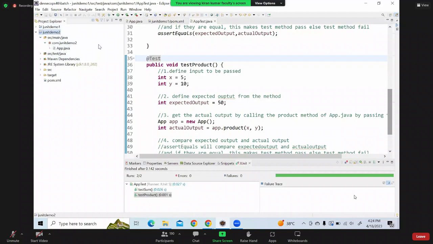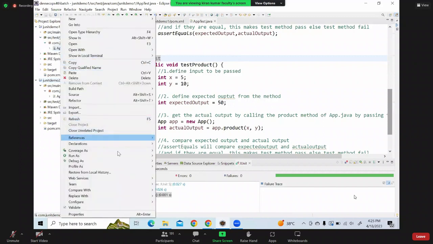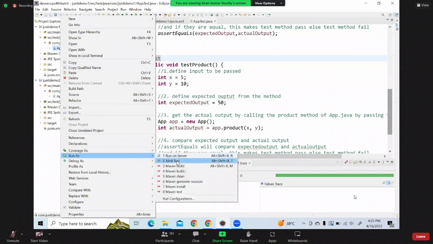So now what I will be doing is creating one customer class. I'll be writing one customer class. How to run a program? For the test case, you have to go here. I showed you, right? Just run as JUnit test.